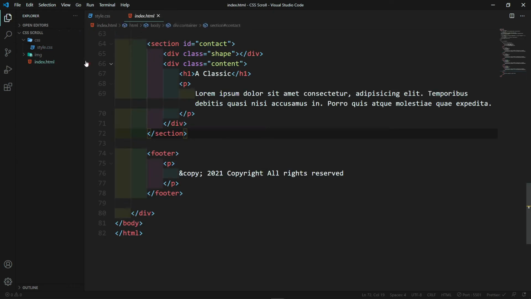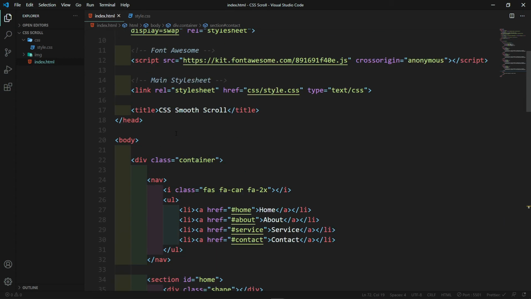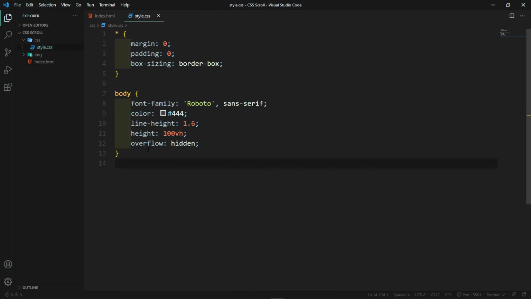Okay. Now the next part that we're going to do is we're going to style the container. So let's just go here. You see this container right there. Now this little jack is the one that's going to be responsible for how we're going to smooth scroll. Okay. So what we're going to do is we're going to say container. We're going to give it a width of 100%. Okay. Then we're going to give it a height of 100%.